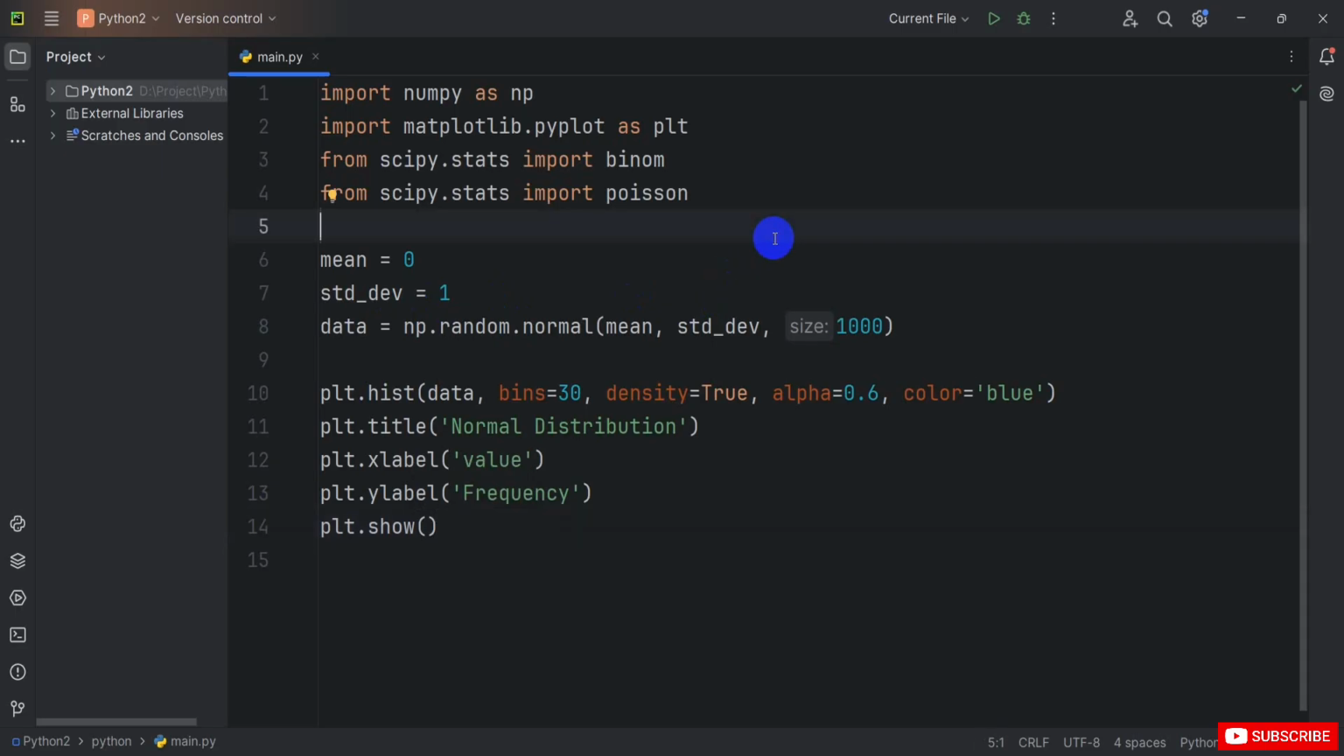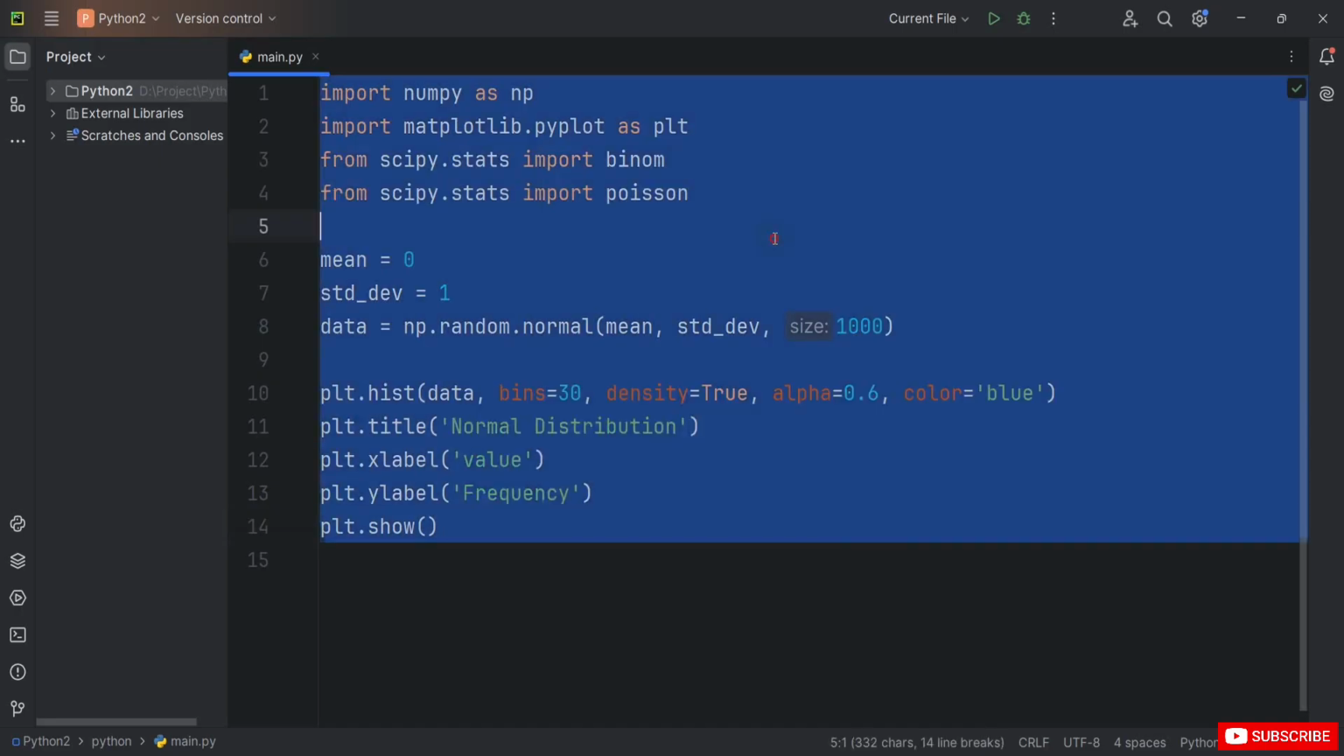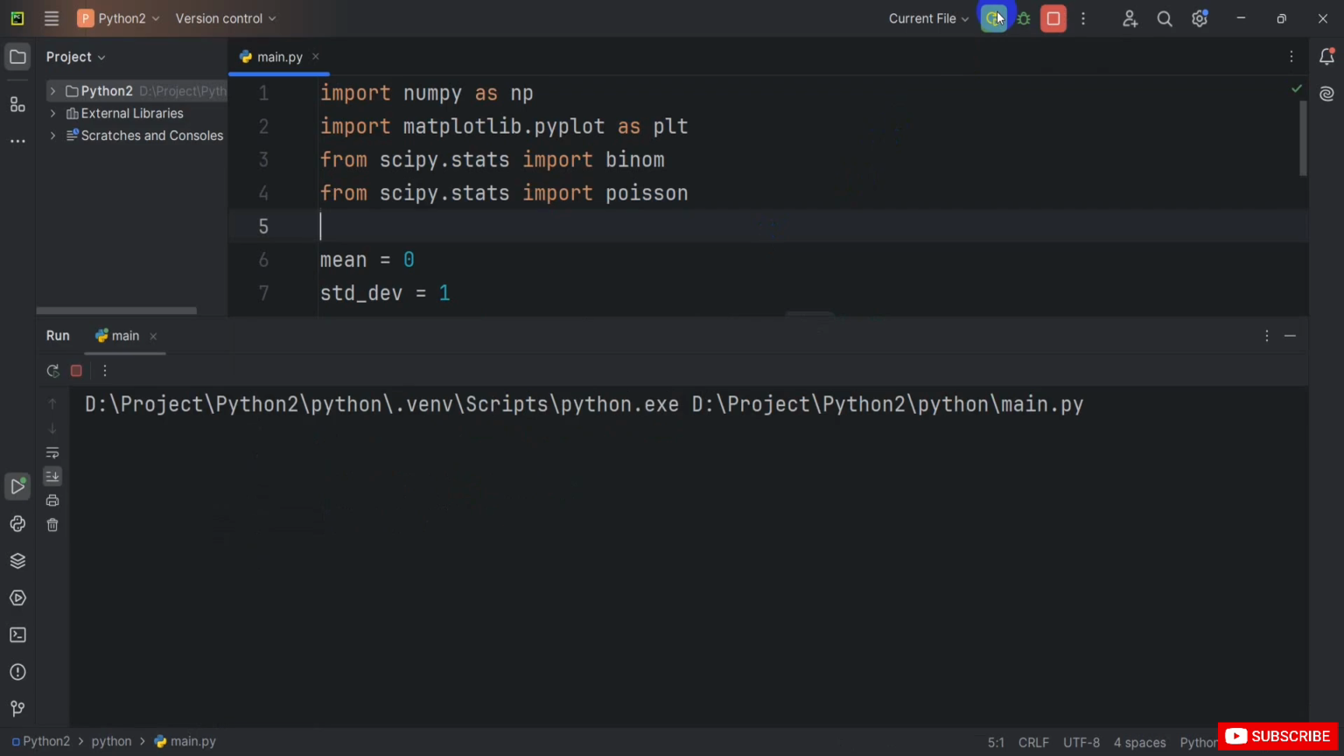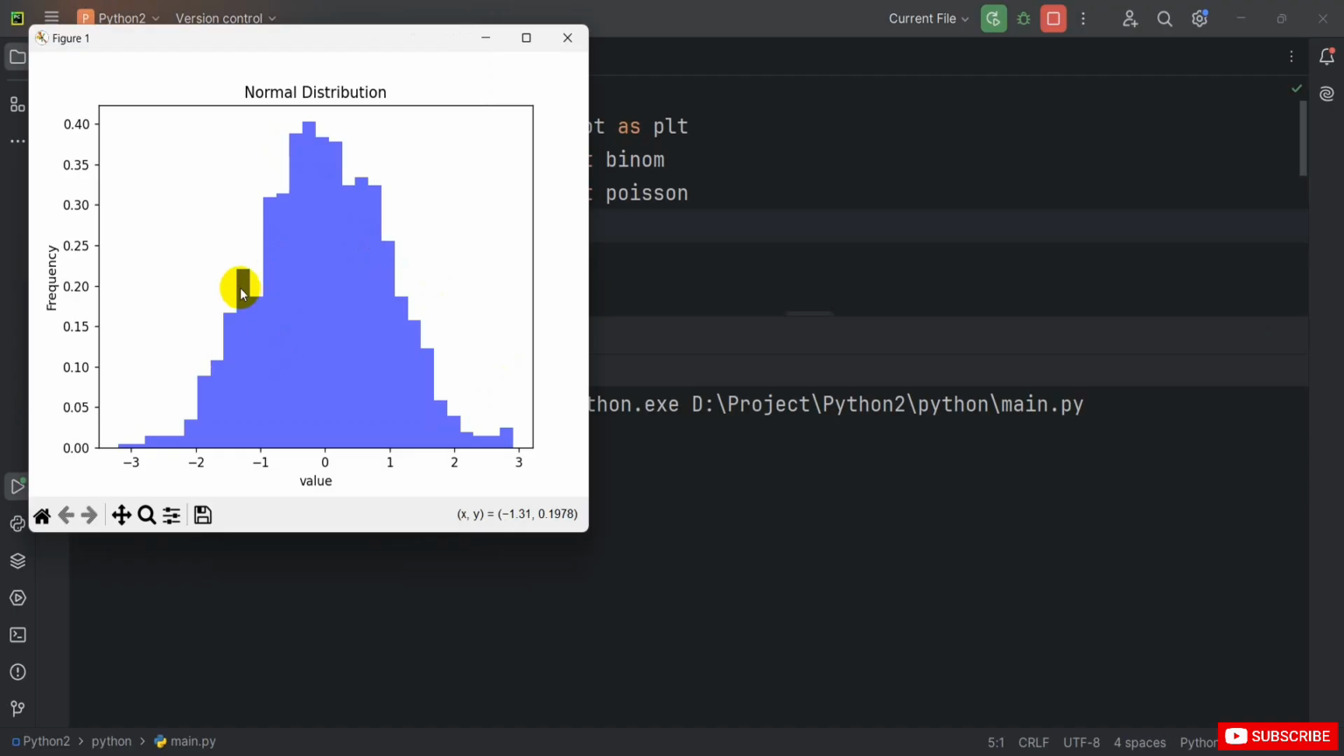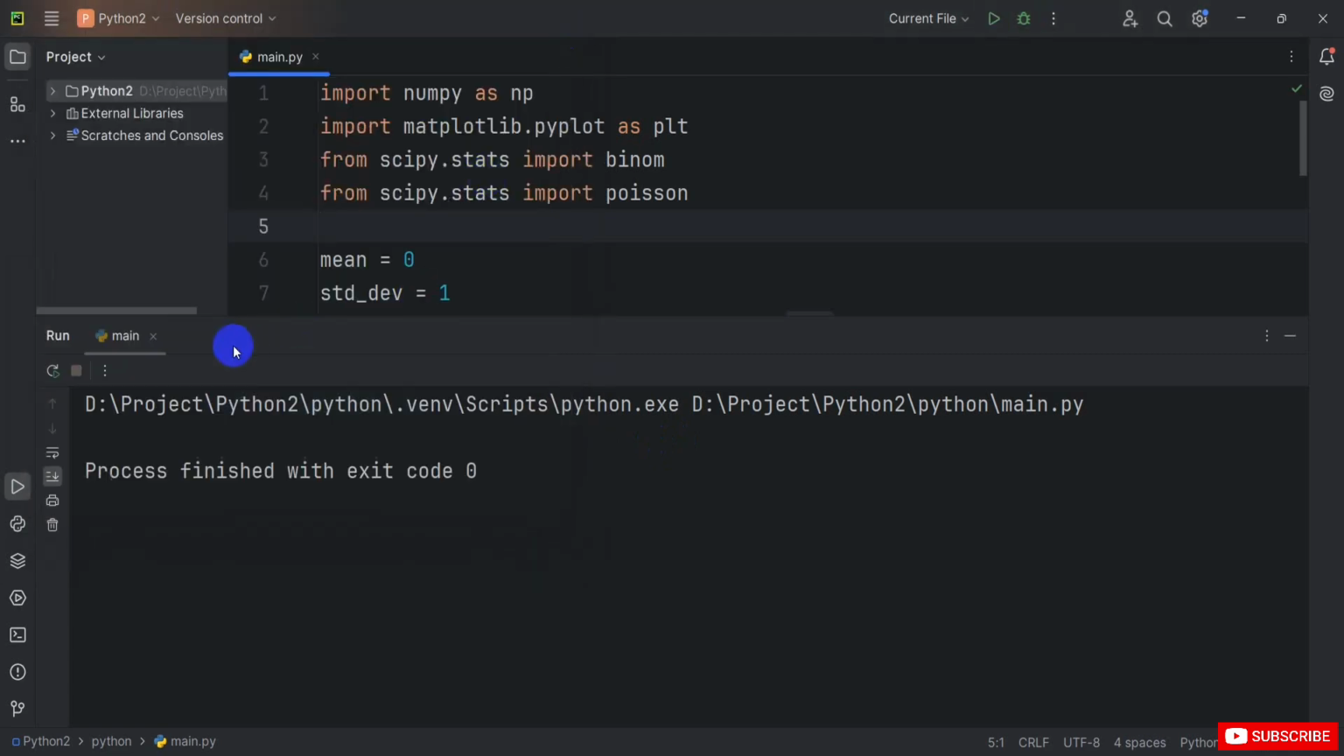Okay, so now I select all, save this code, and press the run icon. I just wait here, and as you can see, the curve is printed. The resulting plot shows a classic bell curve of a normal distribution, where most data points are concentrated around the mean and fewer occur as you move further away. I hope you understand this simple curve.